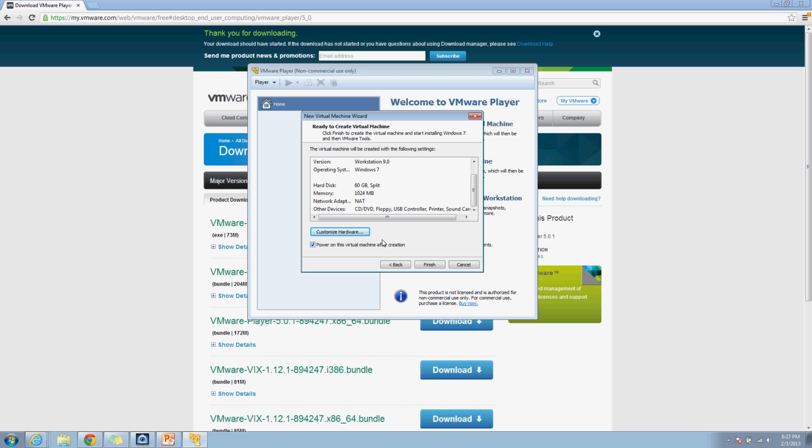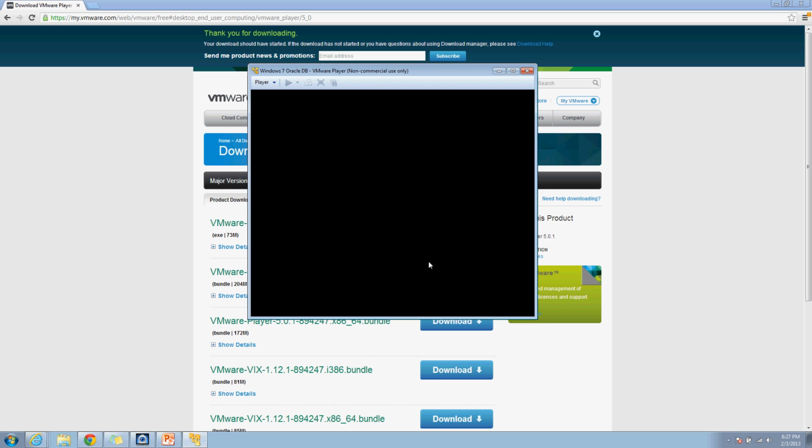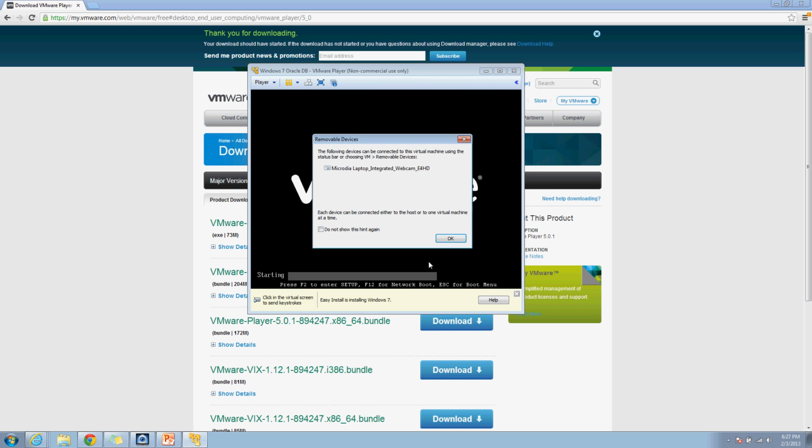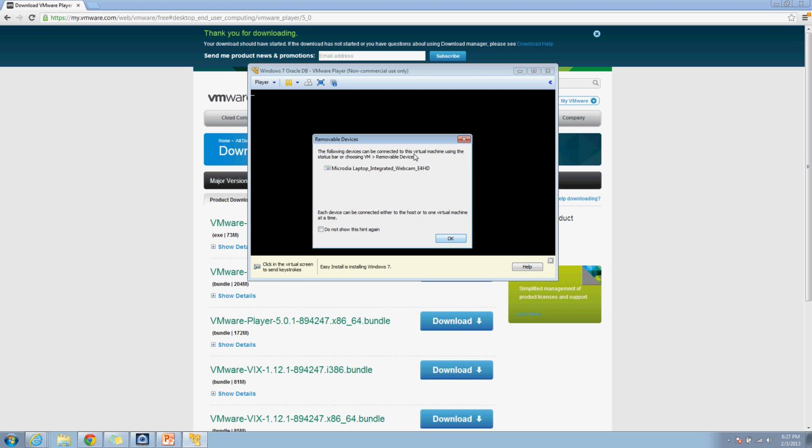But power on the virtual machine after creation, yes. So now it's going to go ahead and begin to install. What's this?